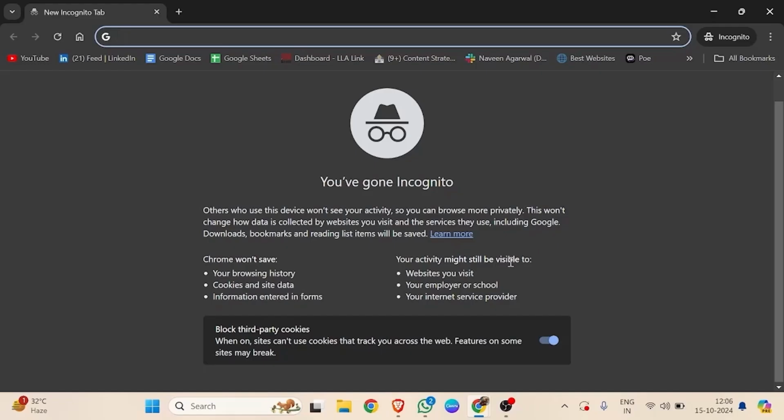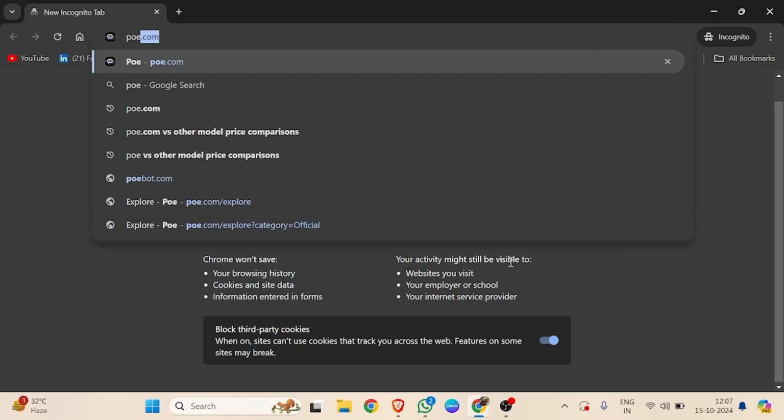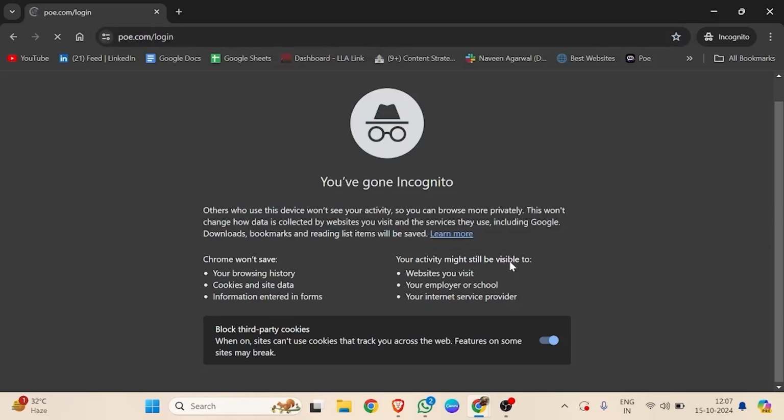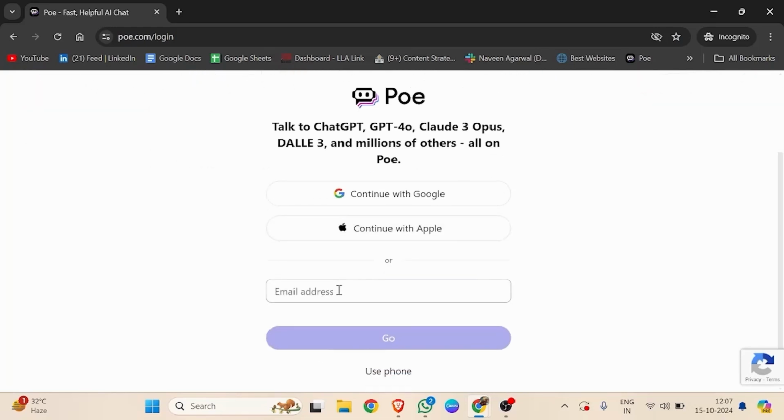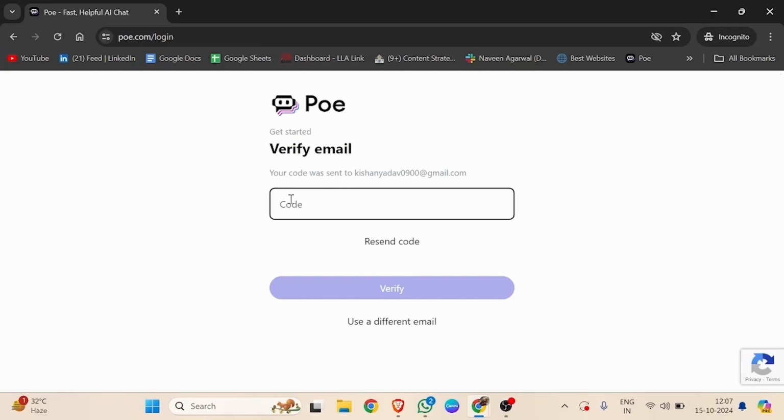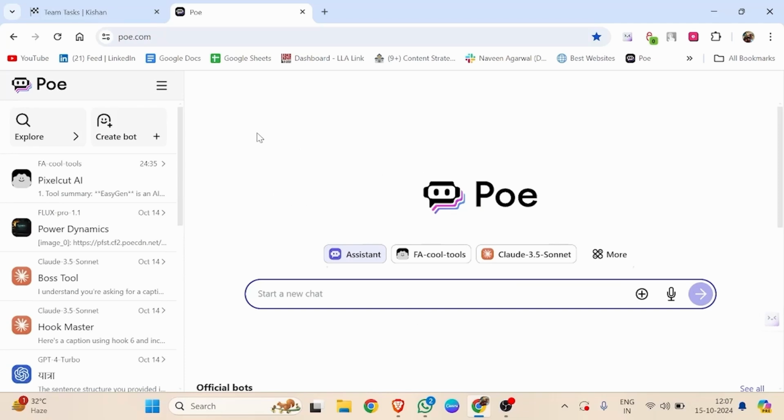Here's how you can sign up and use it on the go. You have to go to po.com, their own website, sign in with anything. You can even sign in with Google or your Apple account, or just type the email address and you're ready to go. That's it. Just press go. You will get the code on your email address. Enter the code, hit the button, and you're all set for the Po platform. This will be your home page for the Po.